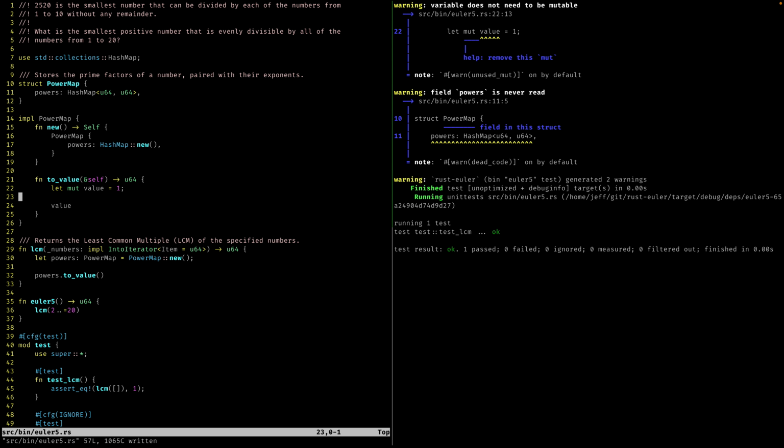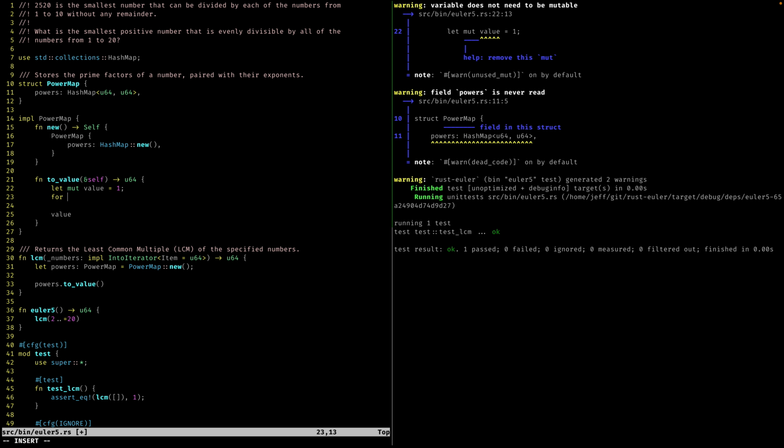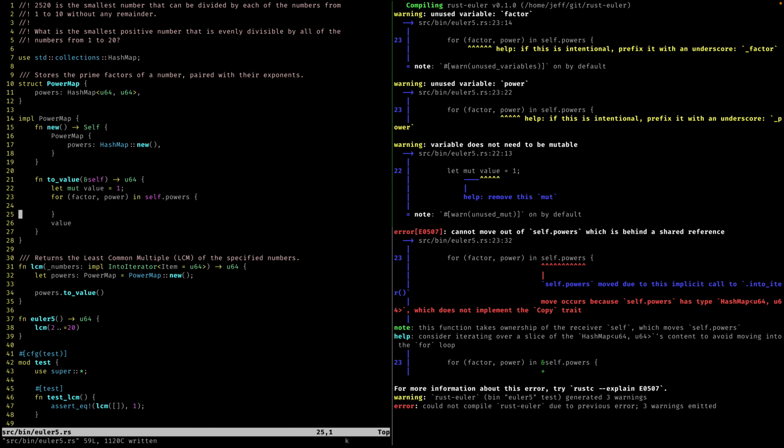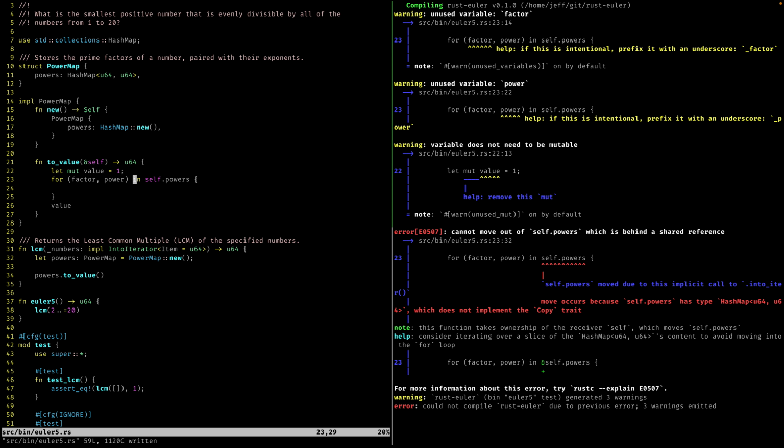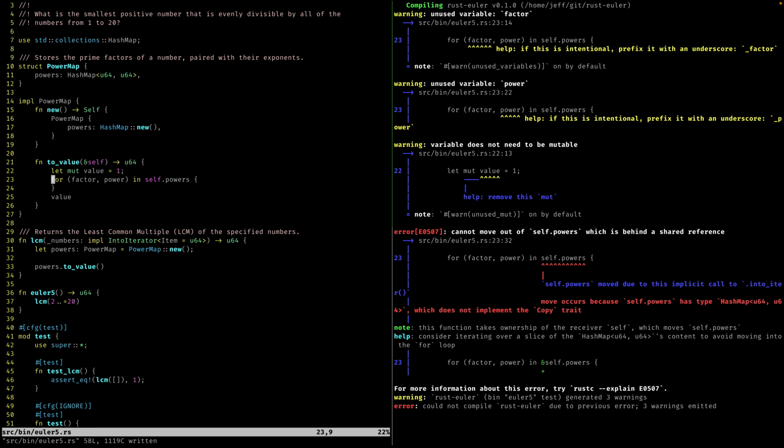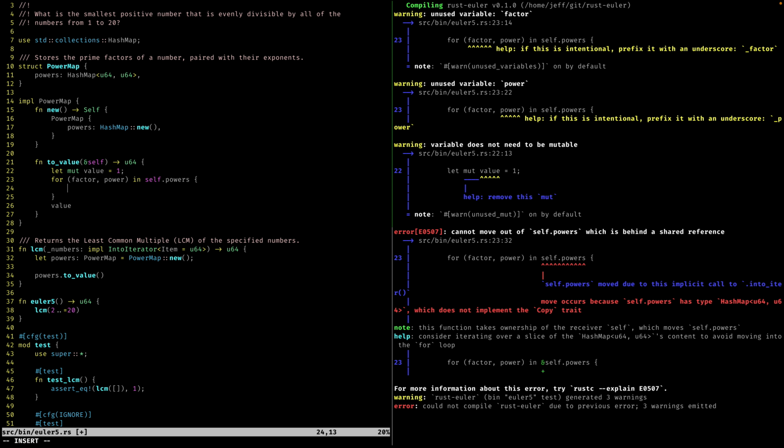We're going to say for factor, power in self.powers. Can I do that? Is that how that works? I think so. I always get this wrong. I forget what you get when you iterate over dictionary types and map types, and I get bitten by it all the time in languages like Python or JavaScript. And I really appreciate that in Rust, the type system will tell me if this thing isn't returning a pair, if I'm doing it wrong.